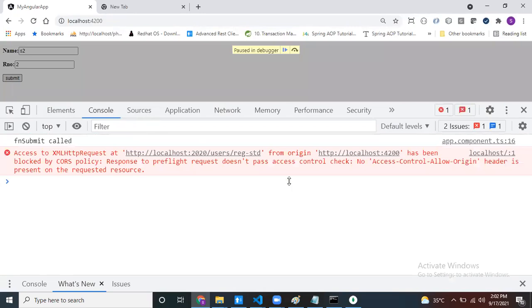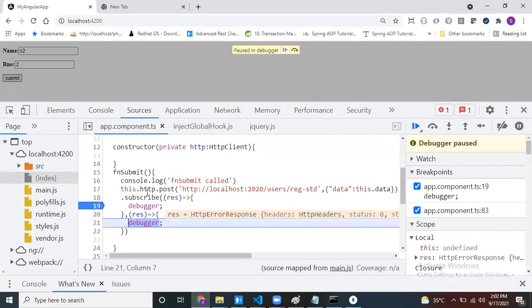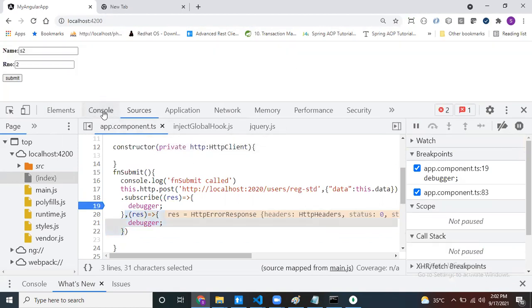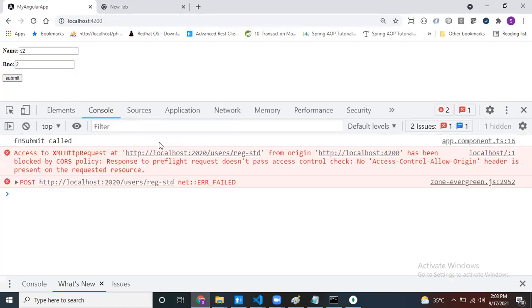If I click on the submit button, now see this. My subscribe second callback executes, which means my request failed. With what? Go to my console. See, there is some CORS issue.